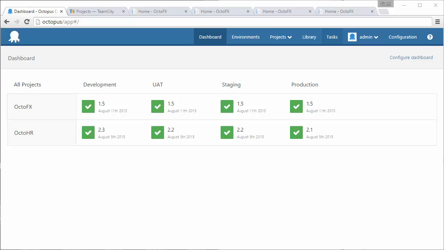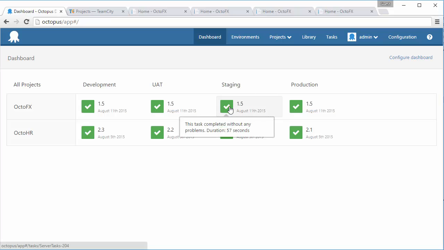The dashboard gives everyone on your team an overview of your deployments. Along the top we have different environments: development, UAT, staging, and production. Down the left we have projects. Each project is a group of ASP.NET websites, Windows services, or other components that are deployed at the same time. You can see what happened during a deployment, along with who initiated it.